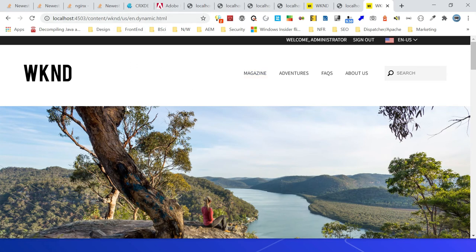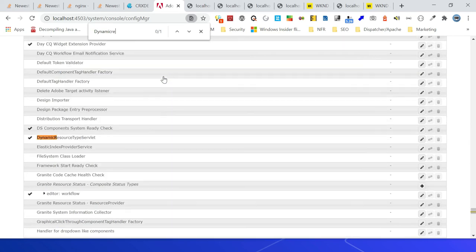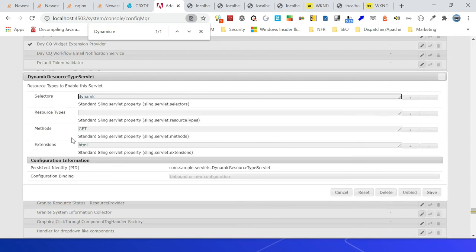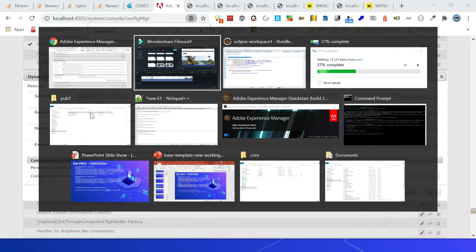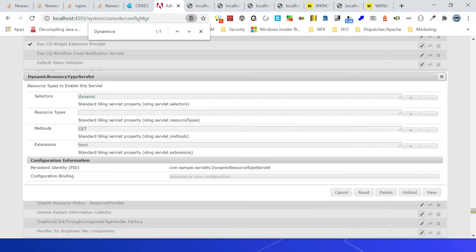So because we are not enabled any resource types for that servlet, let us do that. Go into this config manager and search for dynamic resource type servlet. Then open that. So selectors are there, dynamic. Now I'm going to enable the resource types. So maybe I will use this resource type, weekend components page. Then methods get is fine, extension HTML is fine for now.